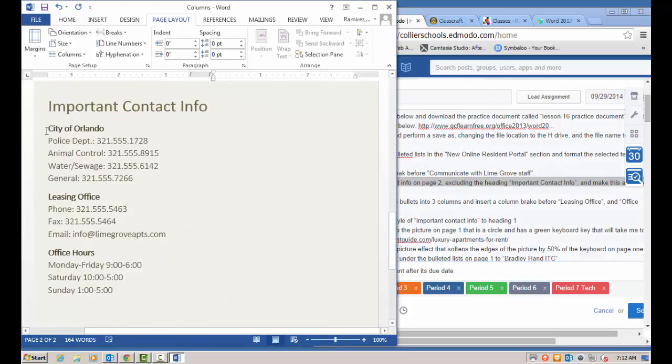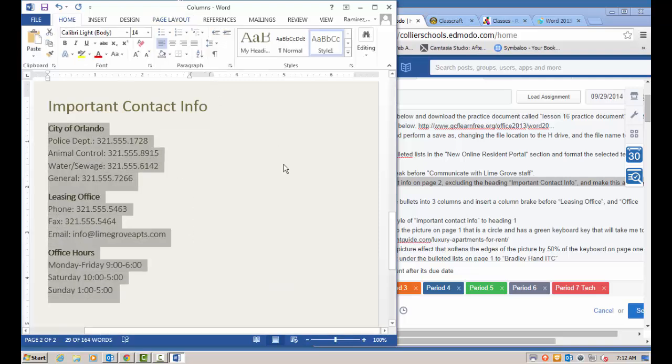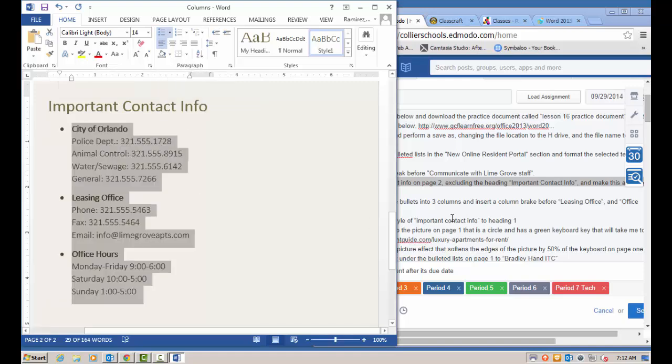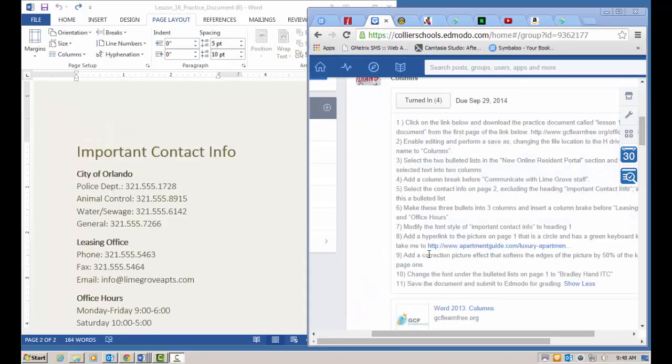So I want to make this a bulleted list, so I'm going to highlight this information. Again, my bulleted lists are in my home tab. All I have to do is click on this, and that sets it up for me just like that. Bulleted list.